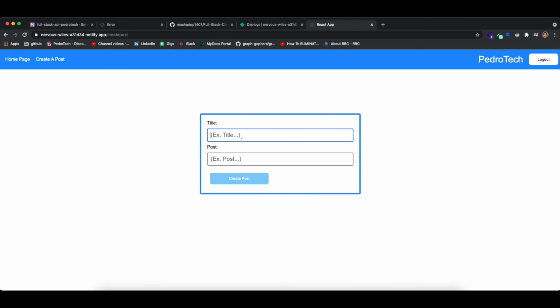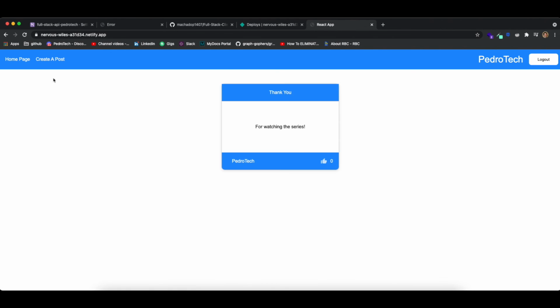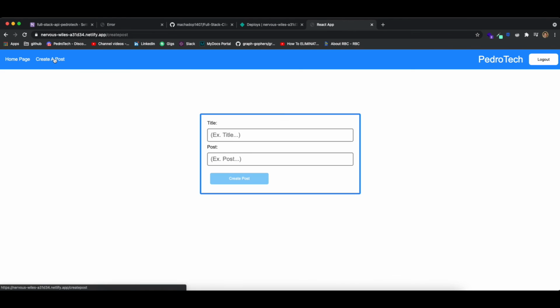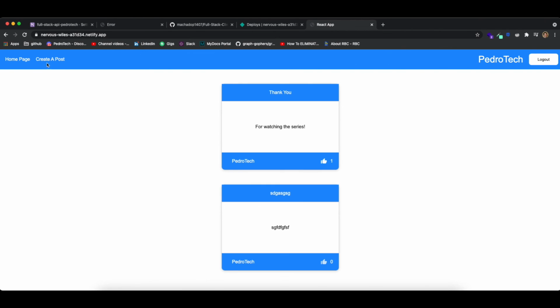So let's just add something like this. I'll put a thank you post. Thank you for watching the series. Something like this. And when I create the post, you see the post is over here. I can like it. So it's working perfectly. This is exactly what we wanted. I'll just put some random ones as well. You can see the front end is working with the back end. Everything is working perfectly.